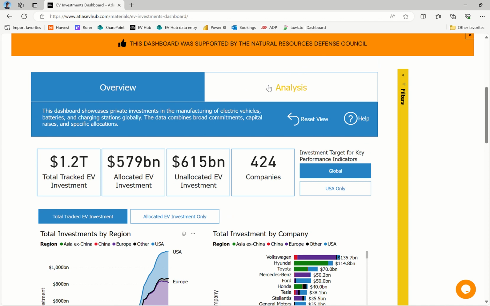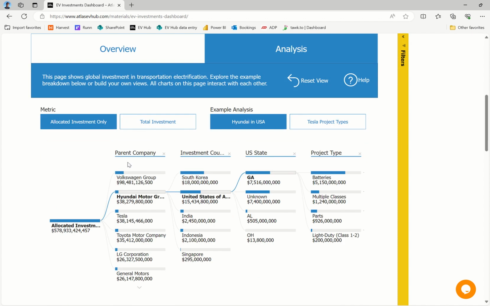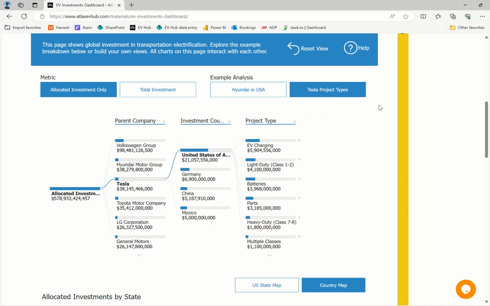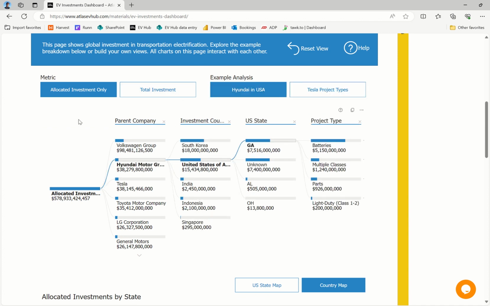The Analysis page of the dashboard provides users with an opportunity to conduct more detailed analysis. You can choose from 2 example analyses that the dashboard provides, or create your own. To create your own, first select the metric that you would like to see displayed.